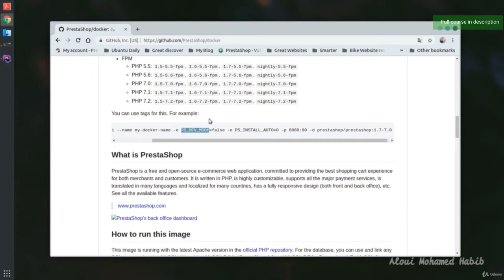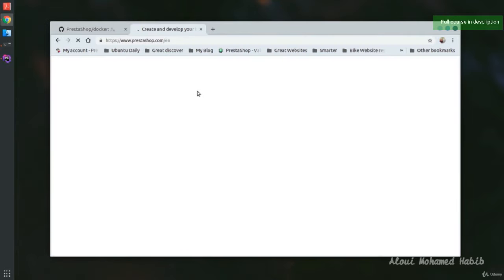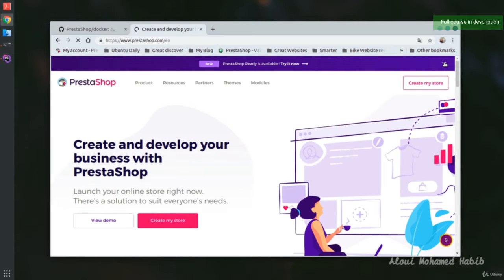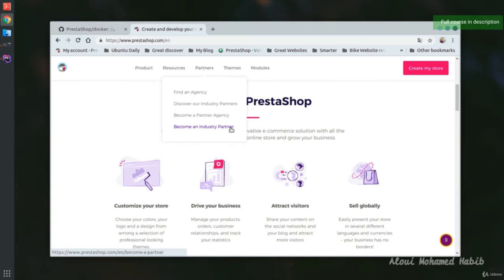some environment variables. As I said, this is a choice if you are familiar with Docker. If that's not the case, then you simply go to prestashop.com and download the 1.7 version, any version you want, and just install it on your machine using WAMP or XAMPP or whatever local server, and you are ready. So you can just skip this episode if you will not be using Docker.